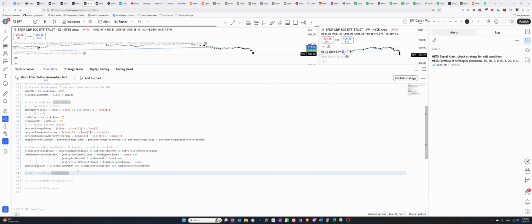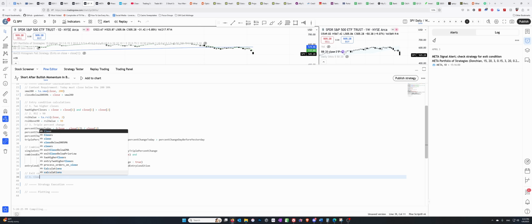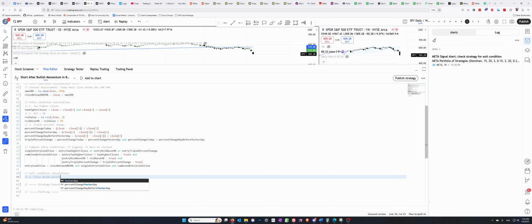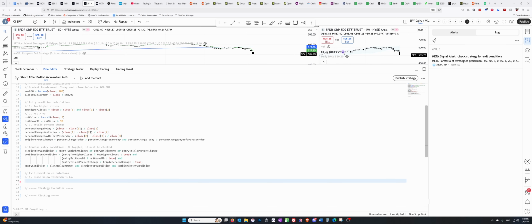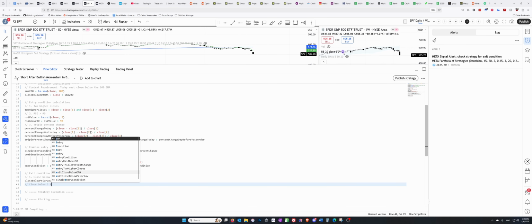So for the exit conditions, we're going to have to do something similar. We first have the exit condition of close below yesterday's low, and that's just going to be exit close below low. Let's just call it like this, and then that's just going to be close less than low 1. Our second exit condition is close below 5 EMA.